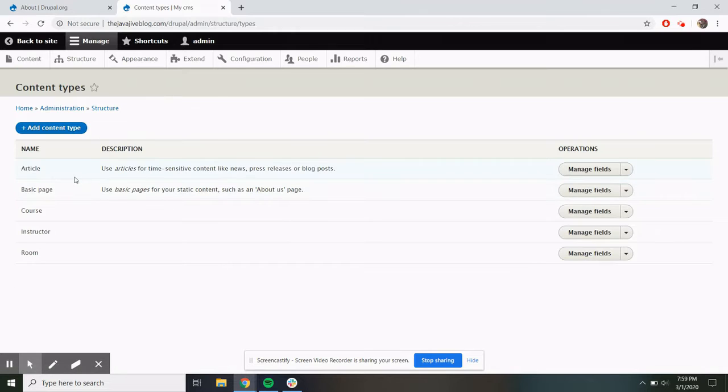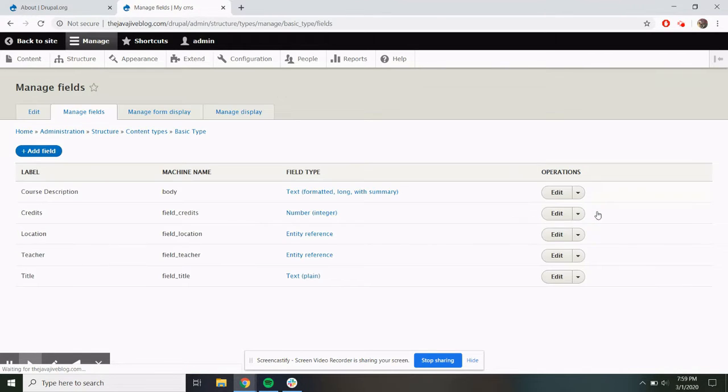So I'm going to go to the content types page. And I already have 3 different types of content. One is called course, one is instructor, and one is room. And these are all connected. So I just want to add a new field. So I can go to manage fields, but there's also a drop down where I can manage what it looks like, the different displays, or delete it. But I'm just going to edit the field.